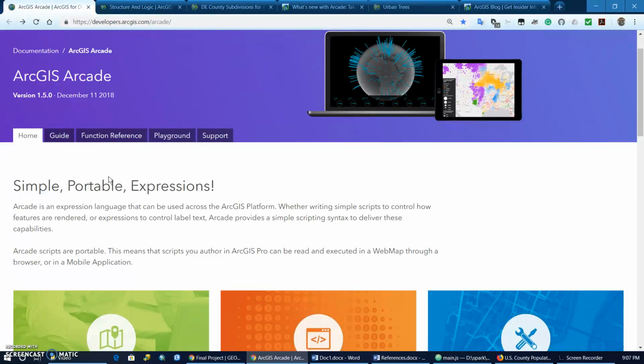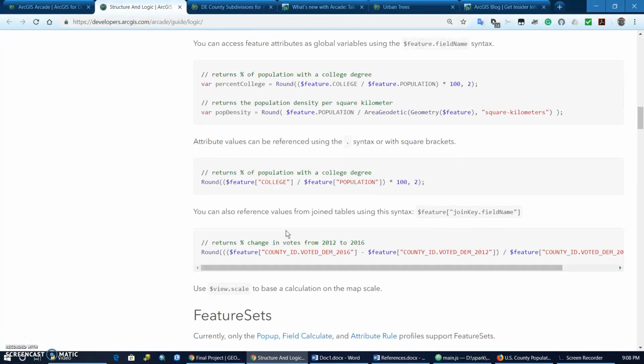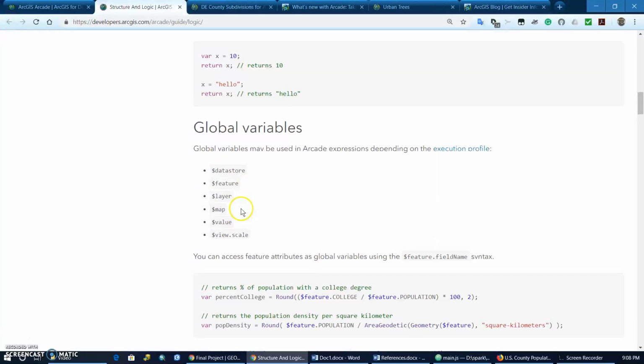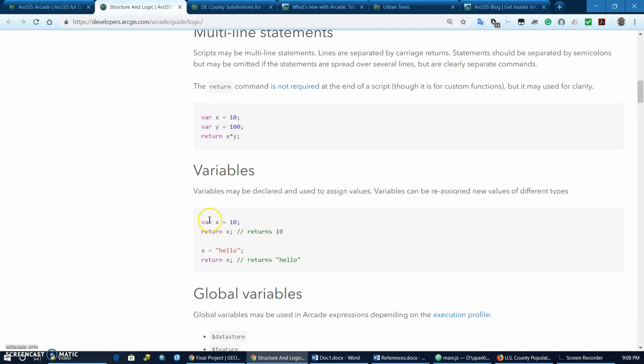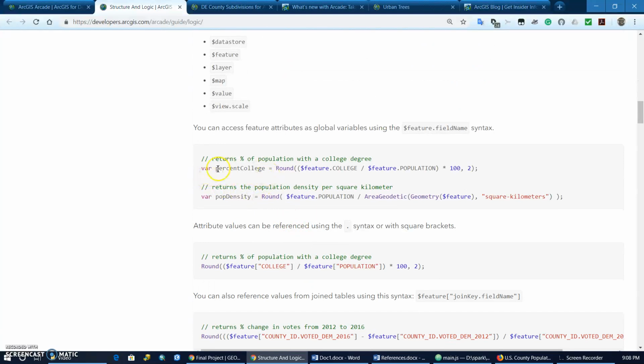I see it as being very similar, just with a slightly different syntax in relation to maps and layers and fields. Again, with a very basic understanding of Python and JavaScript, you should have no problem. Looking at the structure and logic on the Arcade site, you can see that the global variables are a little bit different. They have dollar signs, but essentially they're just different ways to call upon fields, features, etc. as part of your map. The variables, you have to declare them, you can set them, and once that's done, you can create variables using fairly complicated formulas by referencing the various fields.